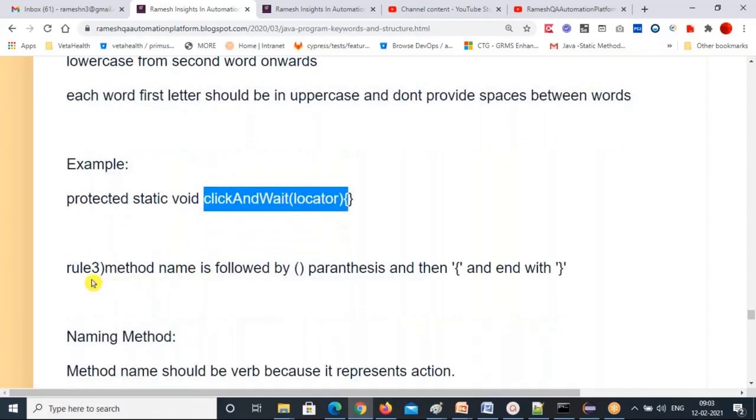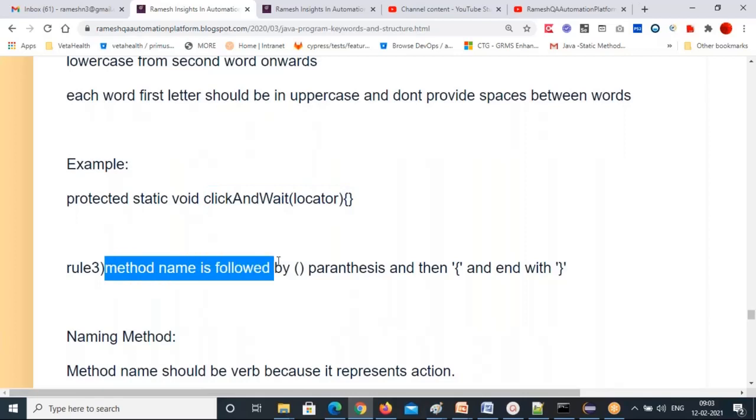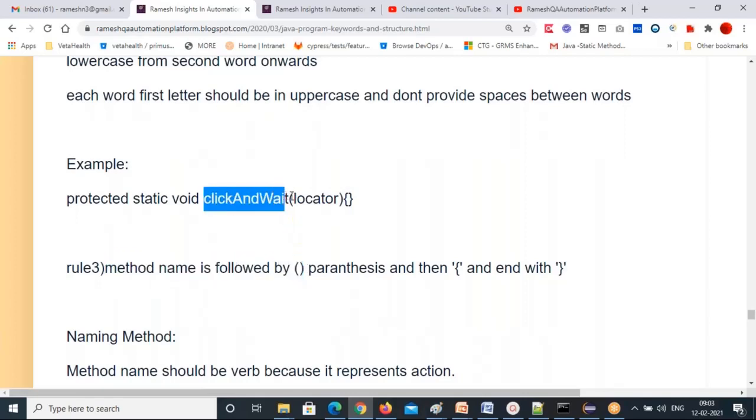Then rule 3, method name must be followed by parenthesis. See that? Method name must be followed by parenthesis, mandatory. That's how you can differentiate a method and a class. Then followed by the method body, curly braces start and curly braces end. This is how to write the methods.